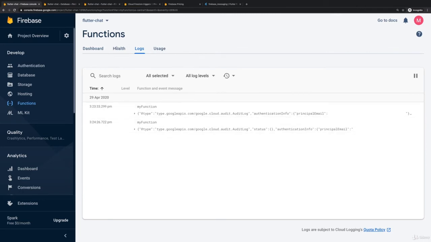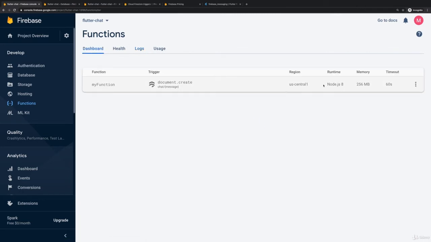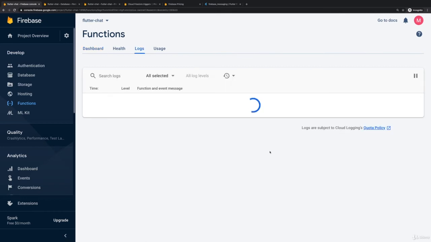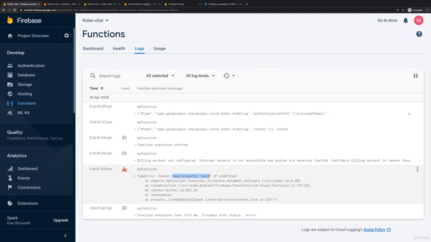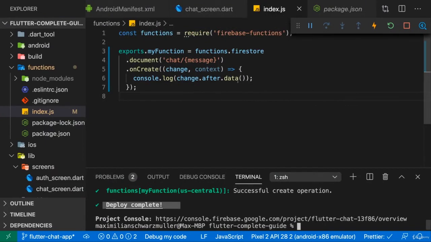Now, the logs can always take some time until they update, so you might want to reload, wait a bit, and come back at a later point of time. But eventually, you should see something here. And I actually do see something. I see an error. Cannot read property data of undefined. So our function executed, but something went wrong there. We were not able to retrieve some data here. So it looks like calling data on change.after did not work.